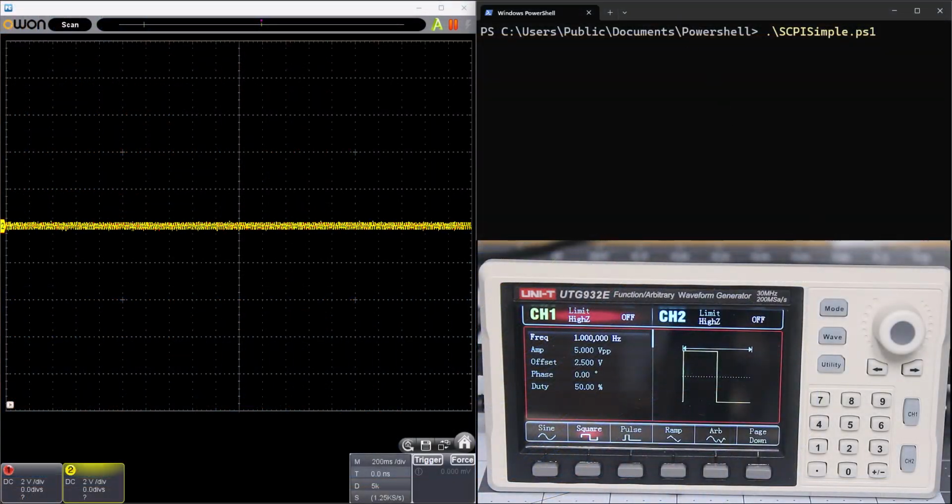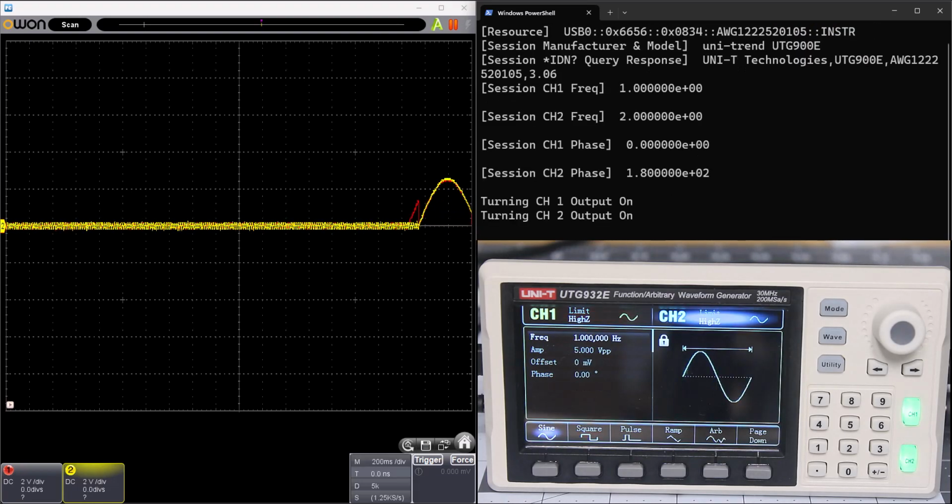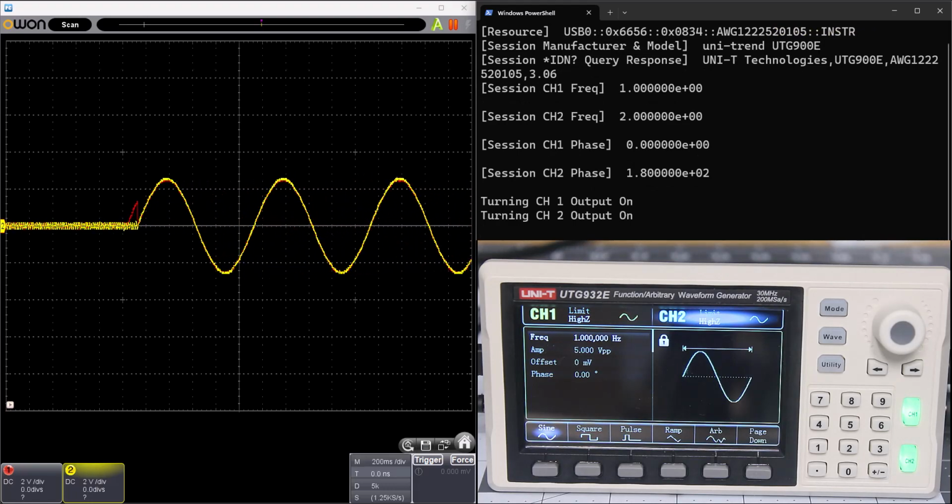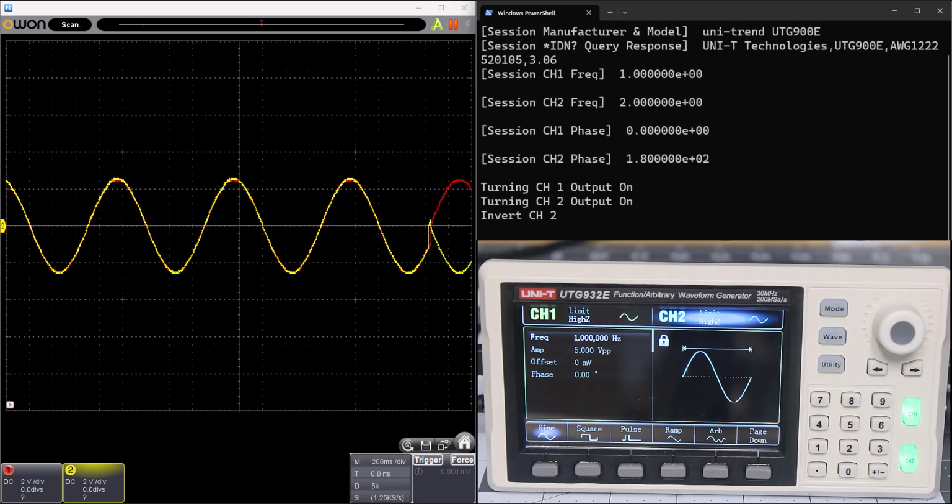So now we put everything together for a demonstration. We have the oscilloscope in the left window. We'll have the PowerShell script running in the top right, and we have a live view of the UTG arbitrary wave generator in the lower right corner, so we can see it all operating together in tandem. When we run the script, it will put everything back to a baseline configuration, turn the outputs on, and then we start changing parameters on the waveforms.